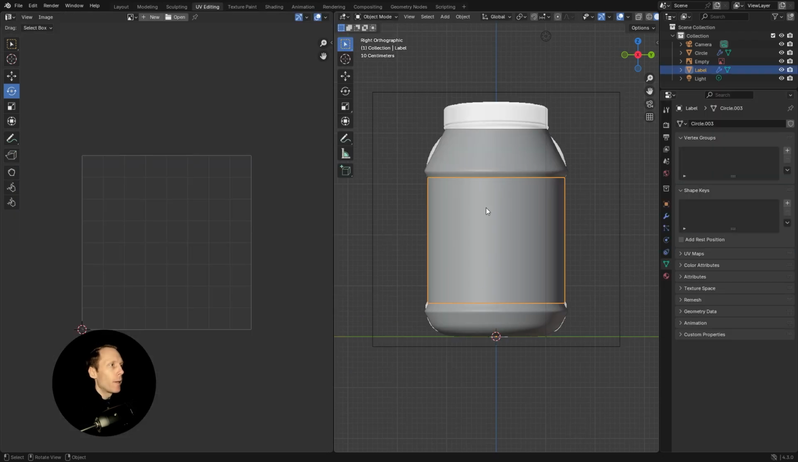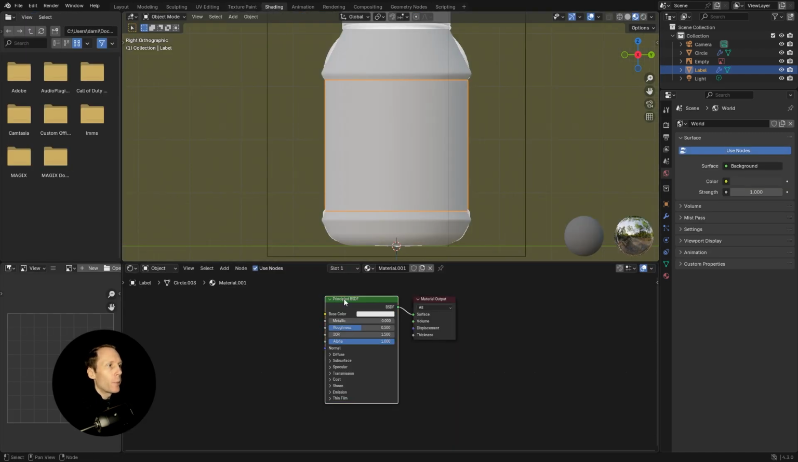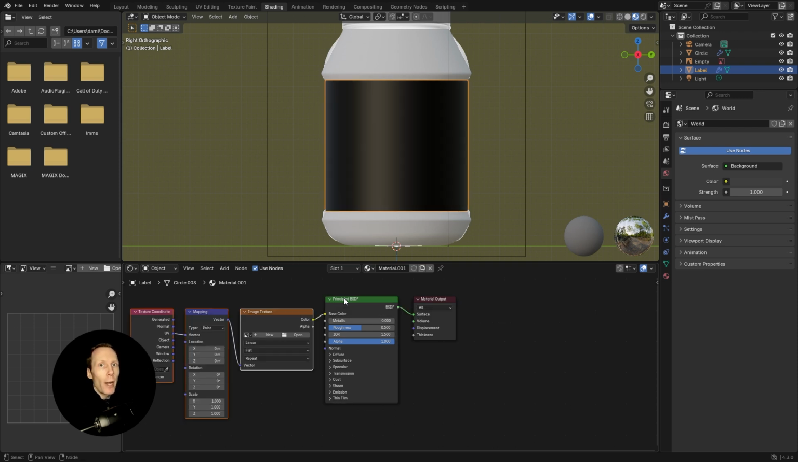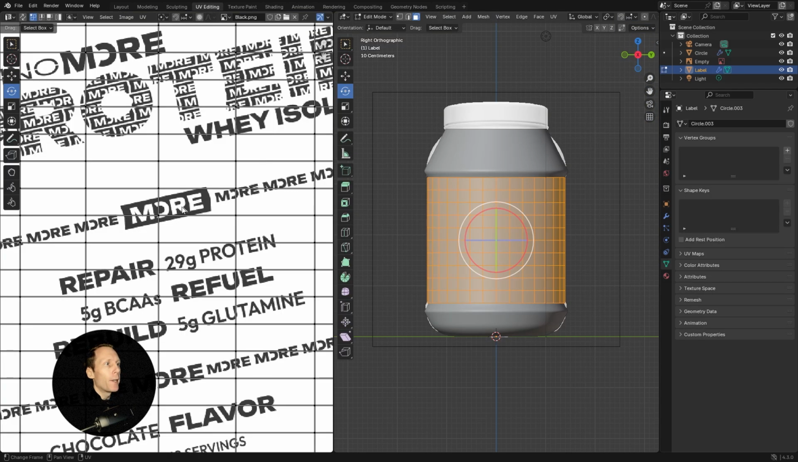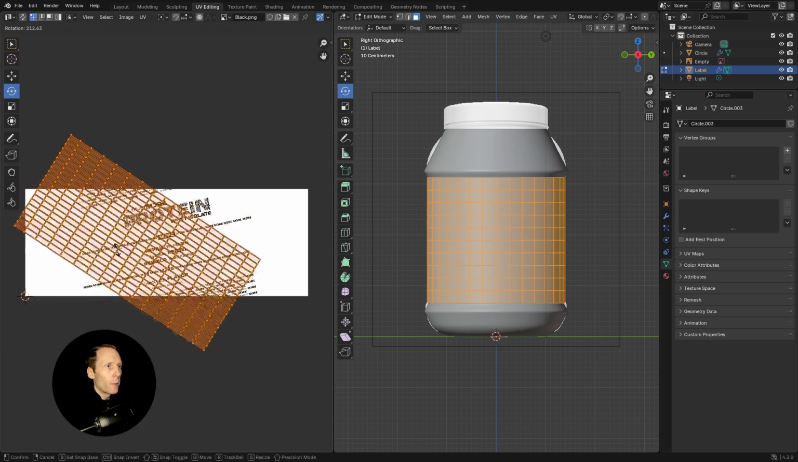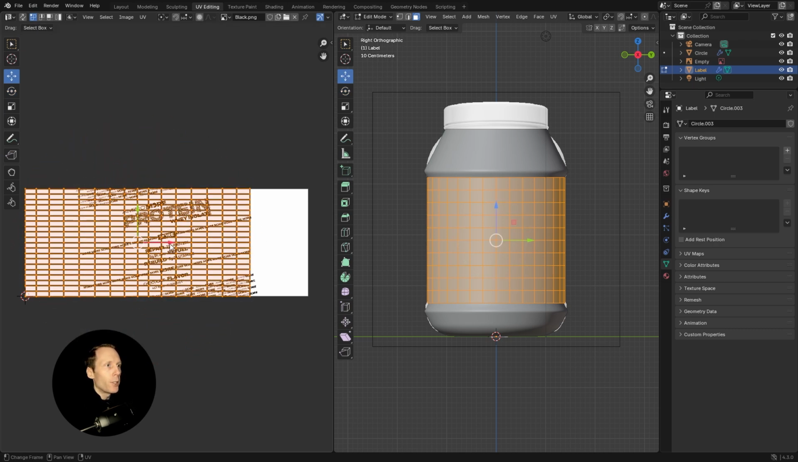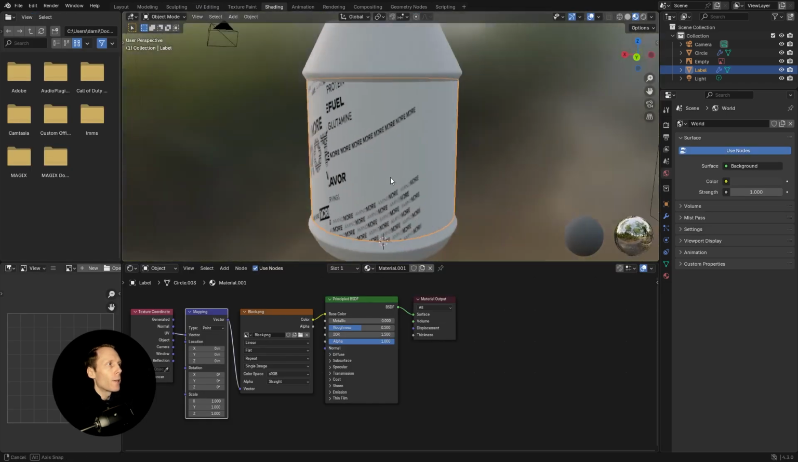Select the label, edit mode, letter A, shading, Principled BSDF, Control or Command plus T. I'm using the Node Wrangler plugin, open, add the label, and you can rotate here, or you can go to mapping, or you can go to UV editing, zoom out, select all, letter R, rotate, letter G to position, go back to shading, and this is how it works.